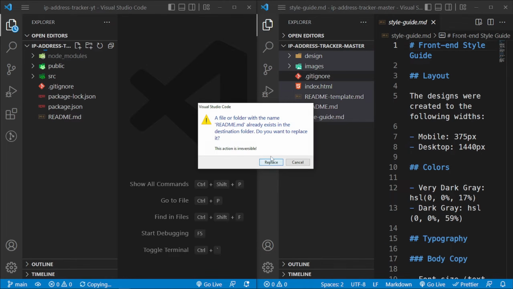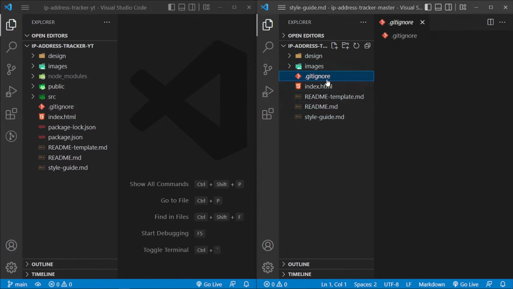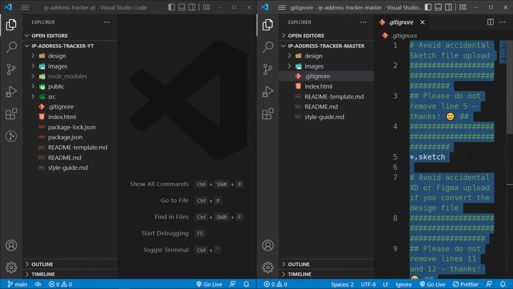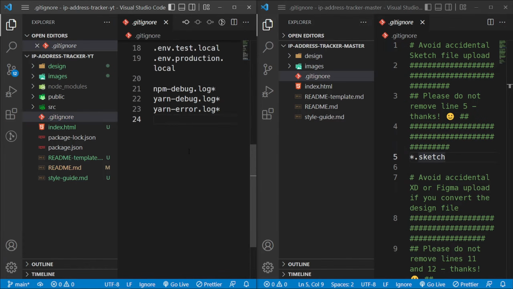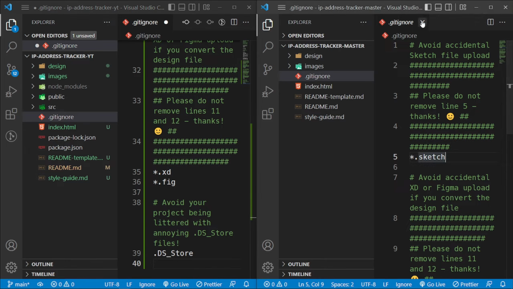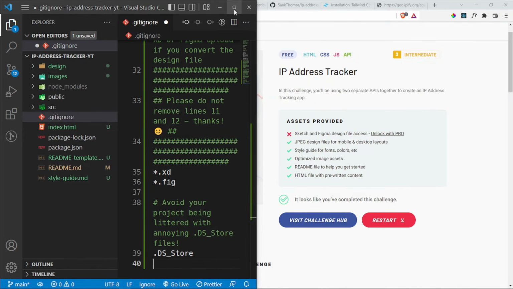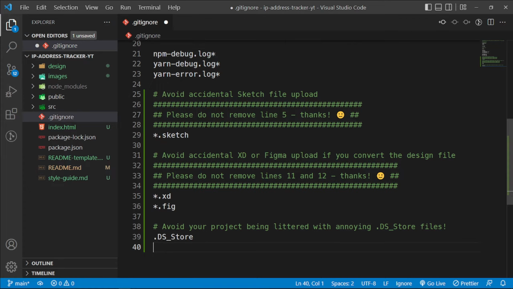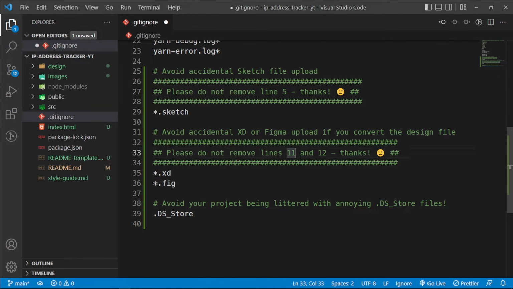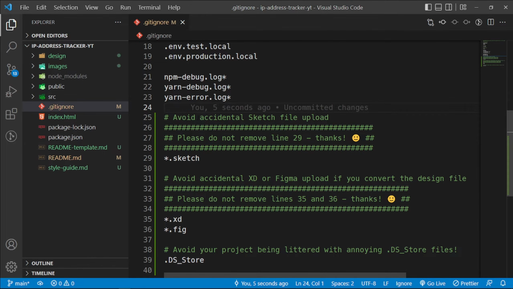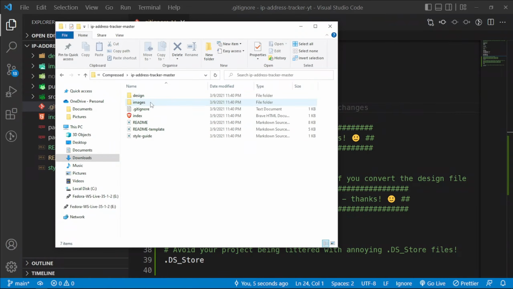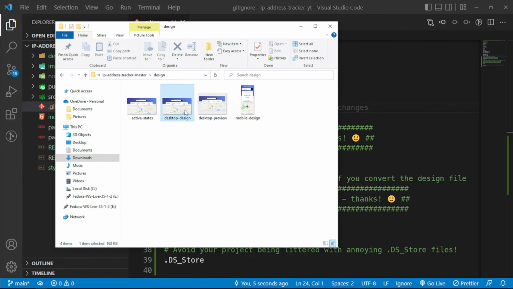So replace this and replace this, and then inside this git ignore, I just want to select everything inside here, so copy, and then inside my React application, I just want to go to the bottom of this and paste it in. Now we can close this instance of Visual Studio Code and maximize our React application. Now we need to change this to line 35, change this to line 36, and change this into line 29, and then we can save this. As we begin, let me also open up the design files inside here so we can have a reference. So the desktop design.